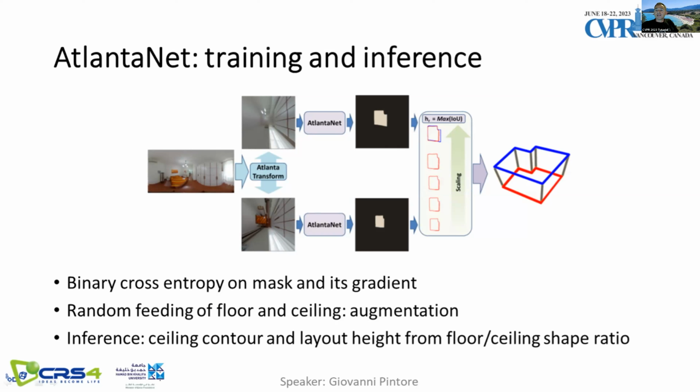The 2D room layout is obtained with a simple polygonal approximation of the ceiling shape contour, which is less affected by clutter. As we have already said, the ratio is obtained from the ratio between the contours of the floor and the ceiling, the shapes we have inferred from the network. So we build the final 3D model by just extruding the footprint with the layout height.